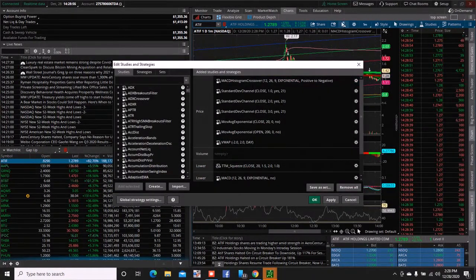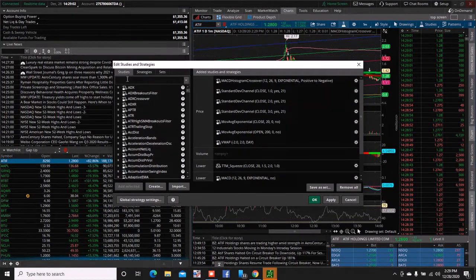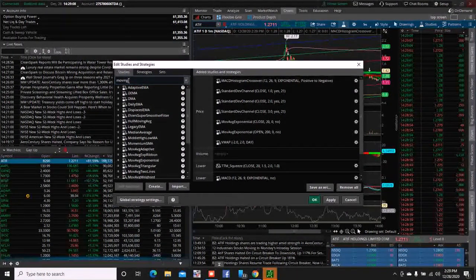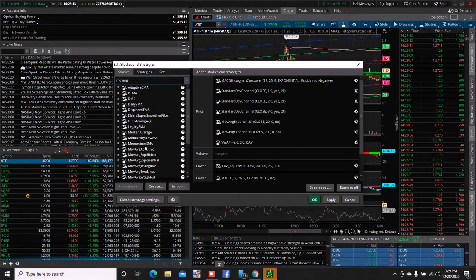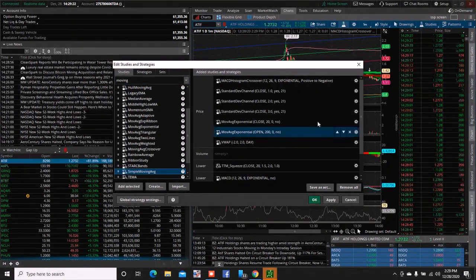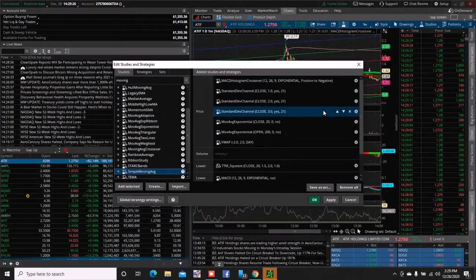And all you want to do is click on this little beaker icon here. You're going to go to studies, type in moving average, and it's going to pop up here. You're just going to want a simple moving average. So right here, you're going to click on it, hit add select, and then once you get it over here, you're going to come into your studies here.